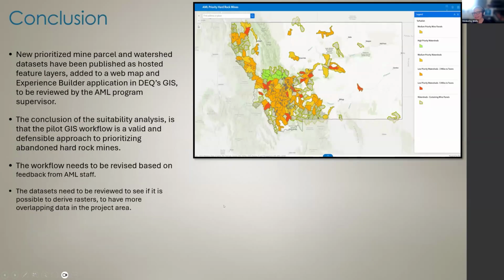And now it would be my conclusion screen. So those polygon layers were published into DEQ's GIS Enterprise as hosted feature layers. They were added to a web map, added to an Experience Builder application for the AML program supervisor to review. Again, the conclusion of the suitability analysis is that the pilot GIS workflow is a valid and defensible approach to prioritizing abandoned hard rock mines, and that the workflow needs to be revised.